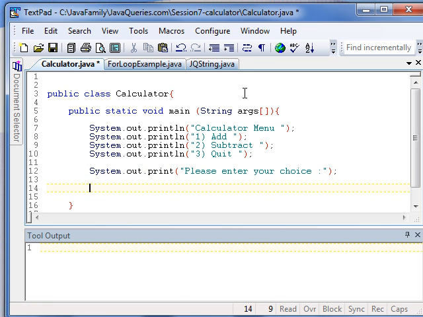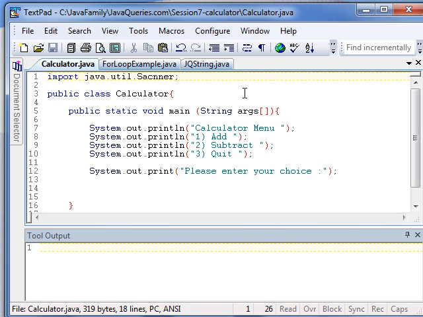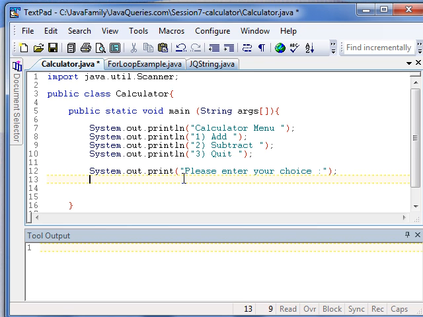And here one important class we should use is import java.util.Scanner class. This class is useful for us to read inputs from the user. So let's create a Scanner class object. Let's call this variable name scanner and new Scanner, and this takes an input argument of the input stream, that is system.in.